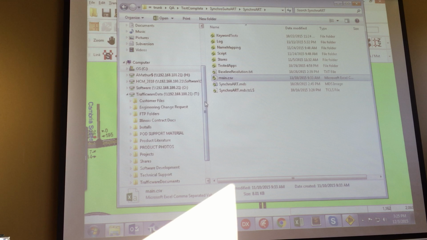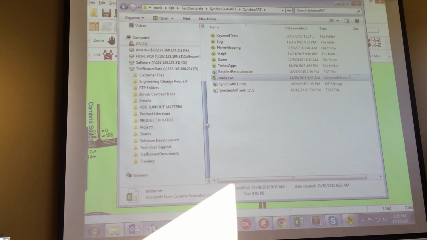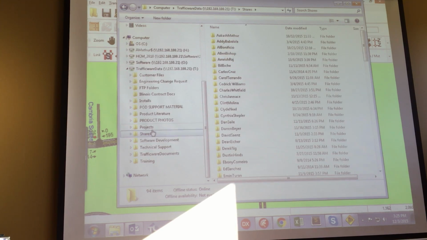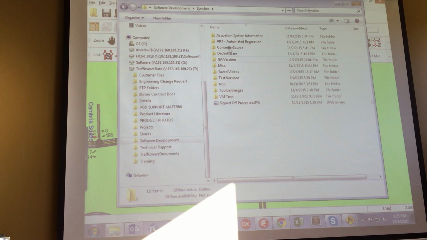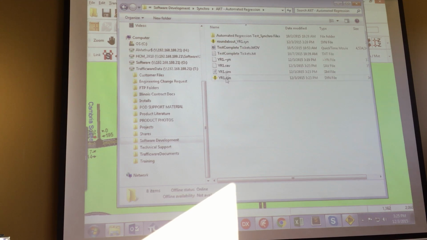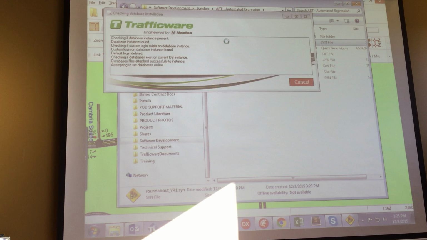Do you know where this set is? Yeah, it's on the shares. Go to software development, not shares. Go down to the T drive, software development. Where is it? Below shares. Synchro, UAR, second. There. This is the one. This T is good.